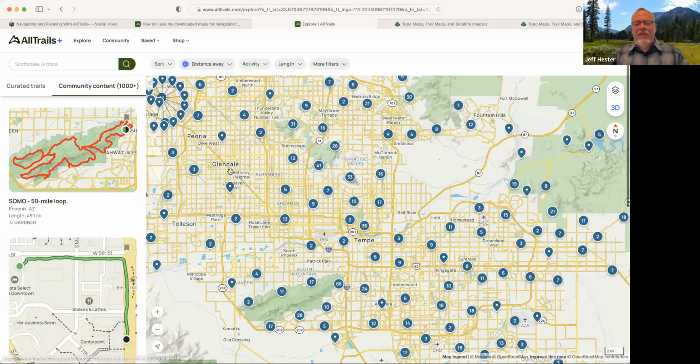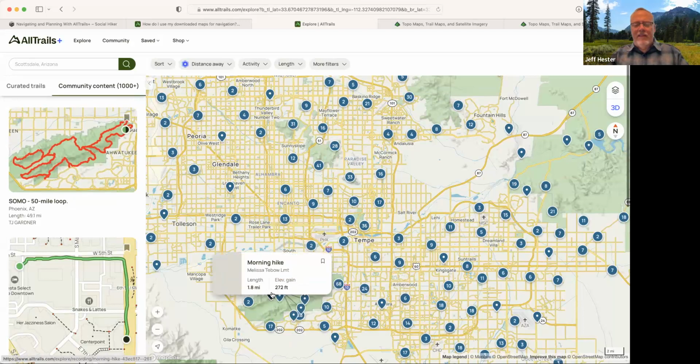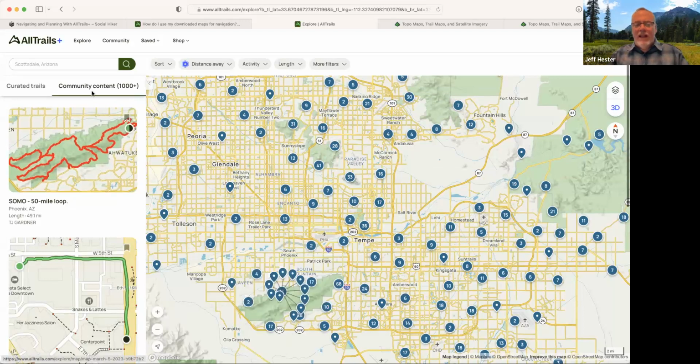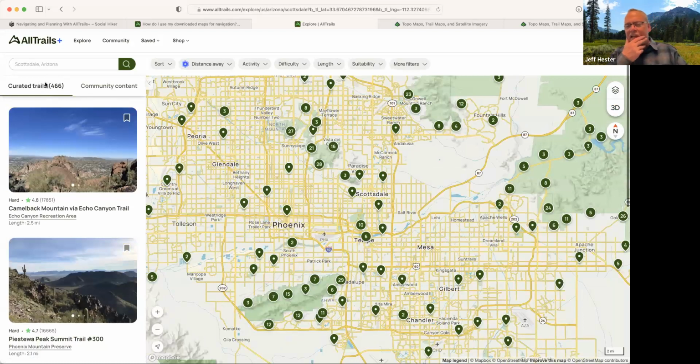So this could be anything from a walk in the city, 1.9 miles, or something like a 50-mile loop that this person did in these mountains right here. So lots of different things you can do. Most of the time, we're going to look at these curated trails. You can see that I'm an AllTrails Plus subscriber. It is free to join and use AllTrails. You don't have to pay anything for the website or the app.